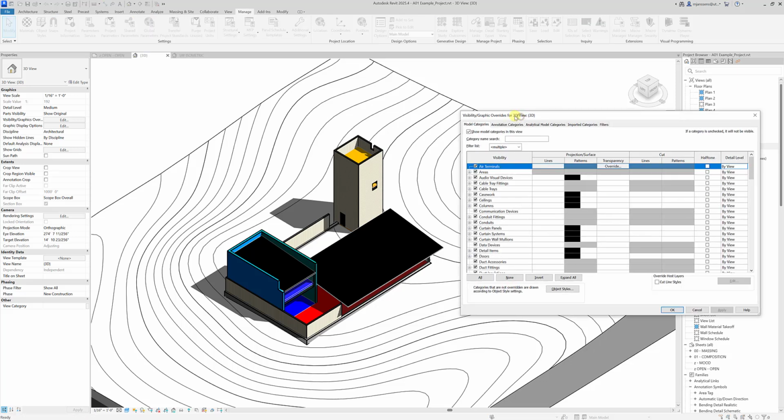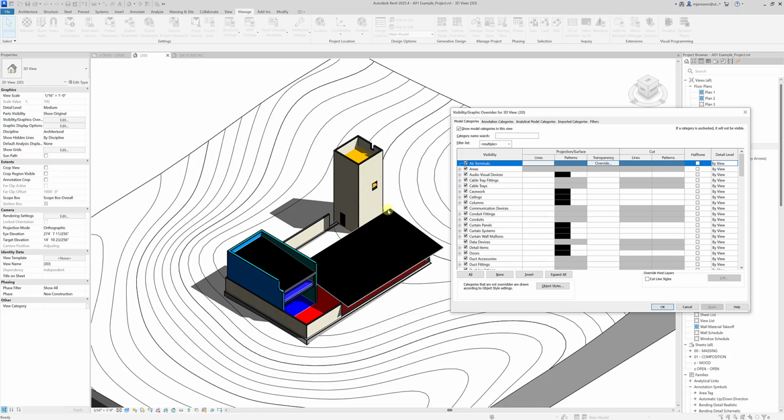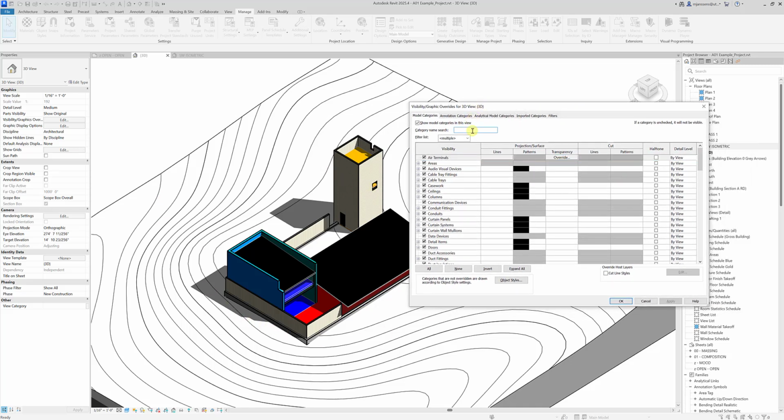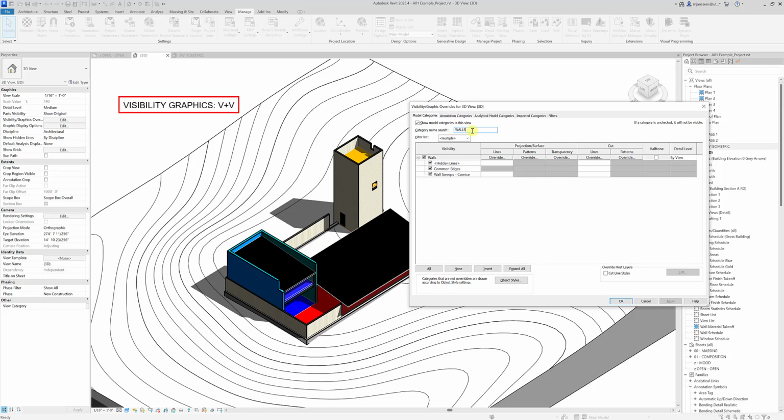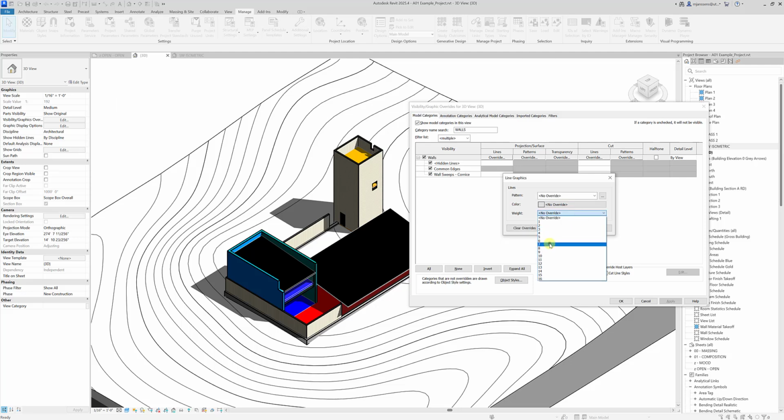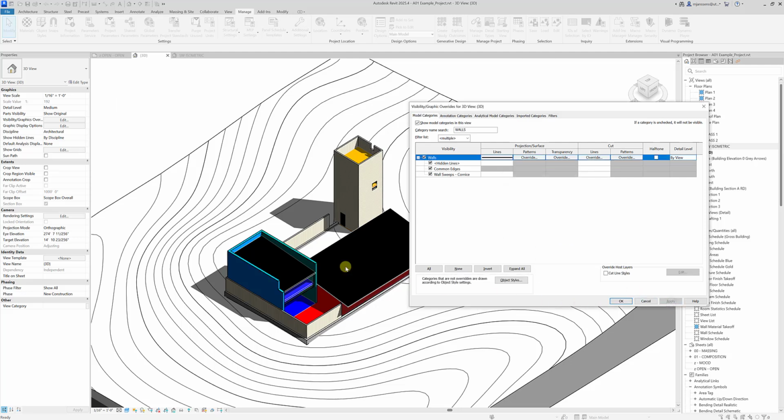To individually override by the view, which you're going to be utilizing much more, you can hit VV to go into visibility graphics. We can search walls here, and we can change this weight to, let's say, a 7. And now you can see that this is the next step in the hierarchy. Rather than the global overrides, we've gone to a view-specific override.